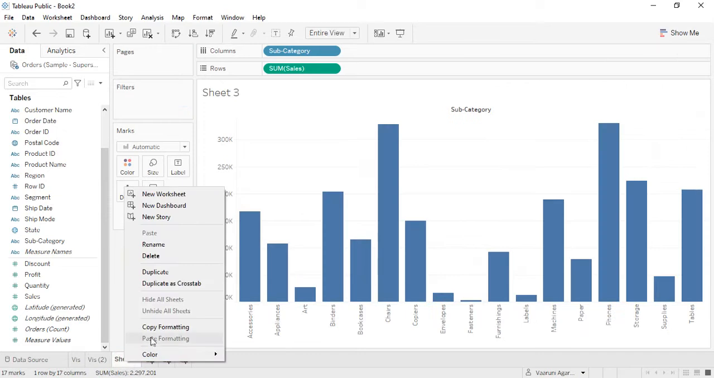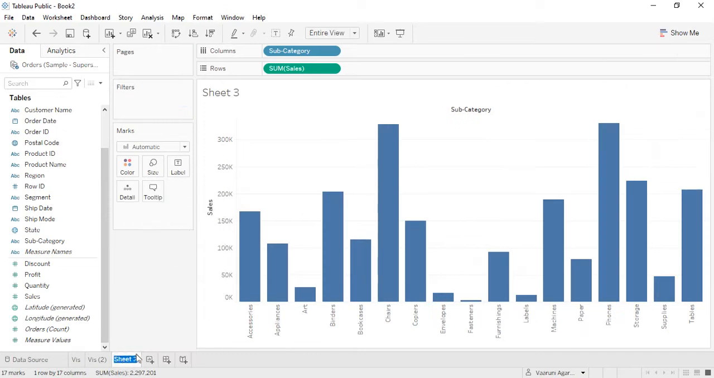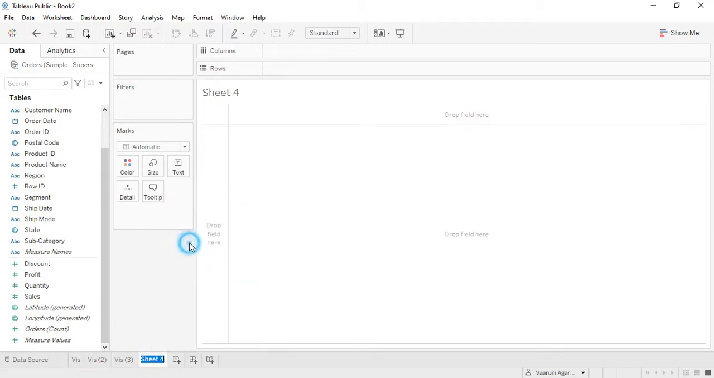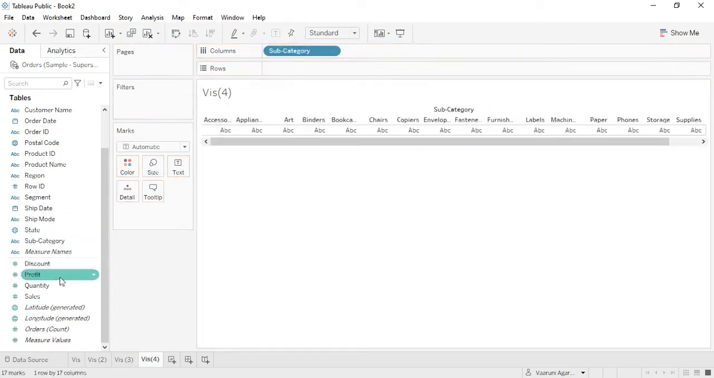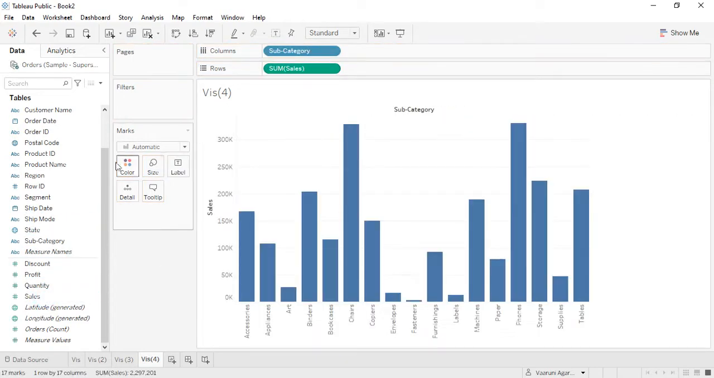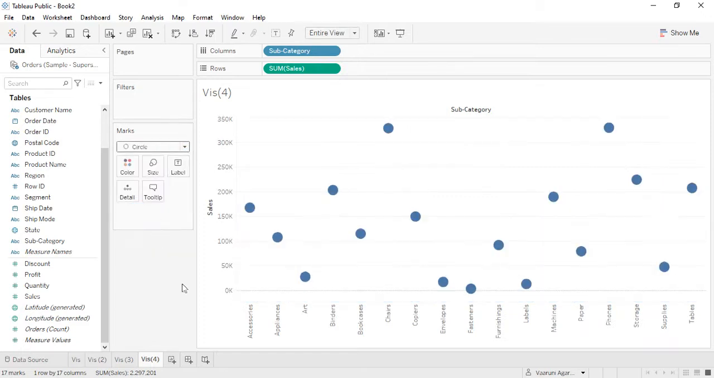Now we have been discussing something called, first of all, let me rename it, the sum of the profit or the sum of the sales that we were always mentioning during the creation of the calculated field. So let's understand what it is and why it is important. Let me get the Viz4. Here we have the subcategory and the sales. That's my favorite. Okay, change it to entire view. Instead of automatic, let's go for a circle.